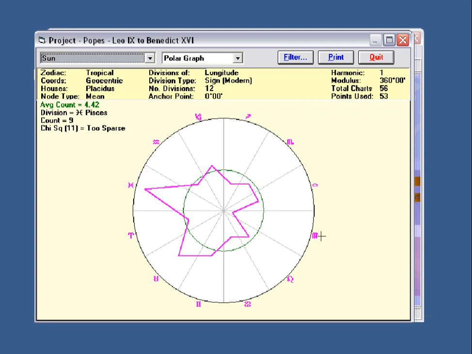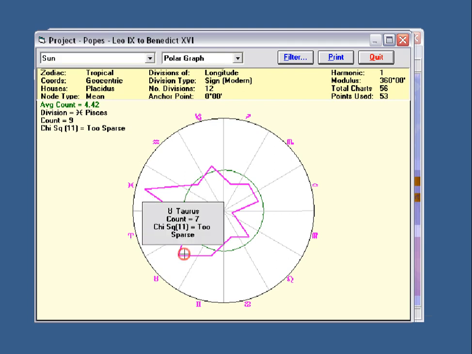If we look here at Virgo, we can see only 1 pope had their sun in Virgo. The green circle here is the average. So we can see that the sun in Pisces is well above average, and indeed the sun in Taurus has 7.